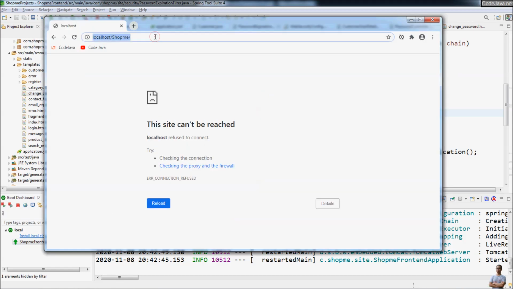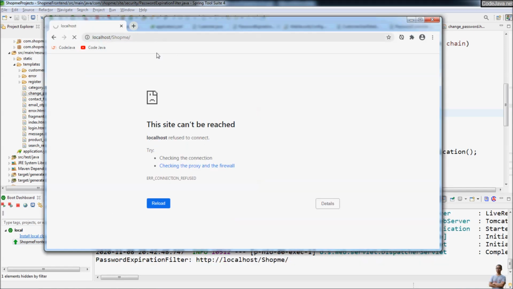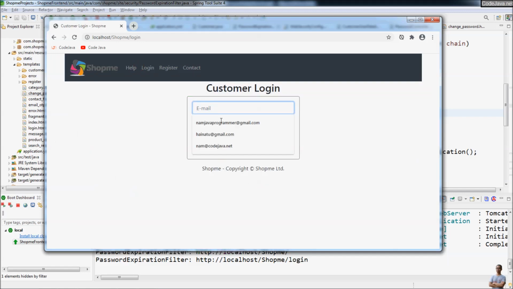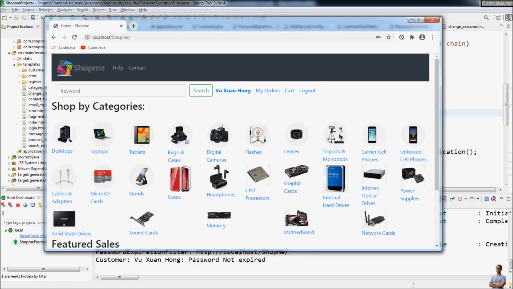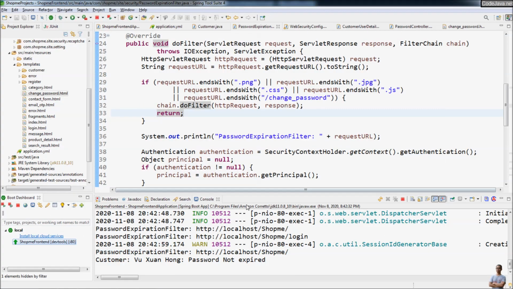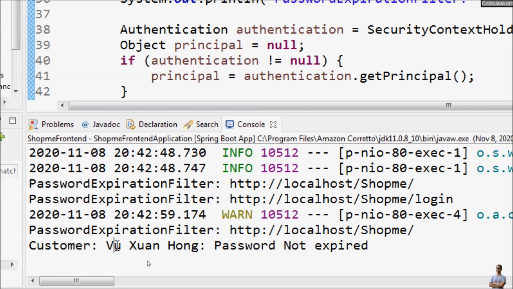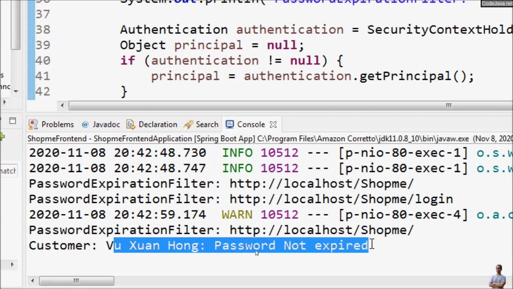Okay, let me log in again with another customer with this email. You see, I have logged in successfully, and I can see the home page with categories and products normally. And in the console view, it prints customer Vũ Xuân Hồng password not expired.